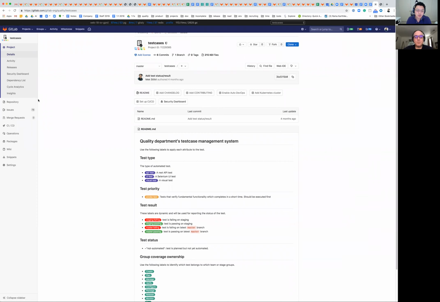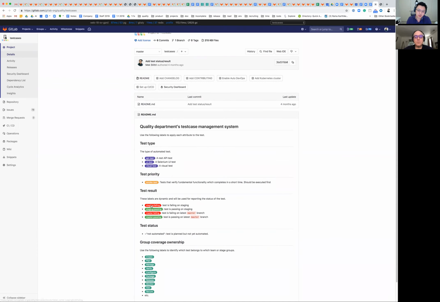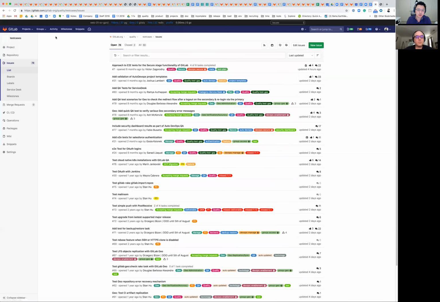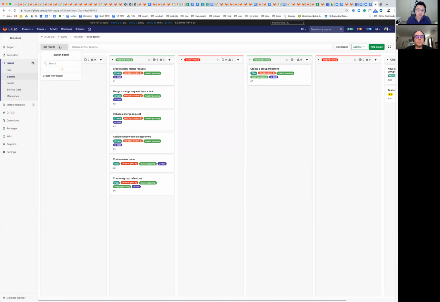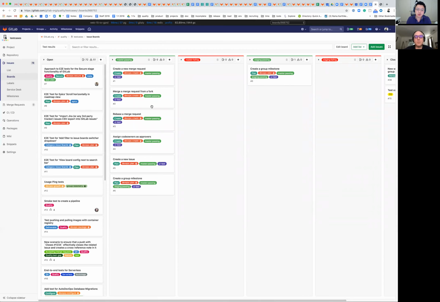And what we want to see in the end is essentially these are the list of tests and a pass fail flag per se. So the idea here is that we're just going to use issues and labels like this is the passing in staging or passing in master. And I think that we have some of these represented on the board. Let me see. Test results. And so essentially we wanted to see what are the red and green status on these tests.